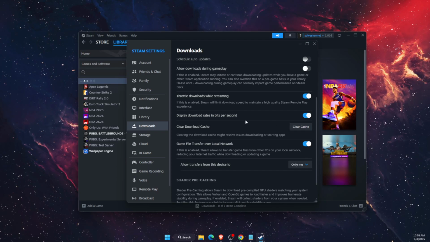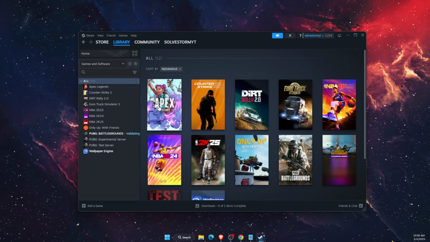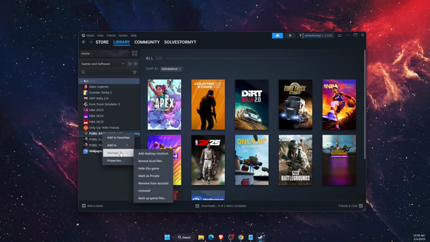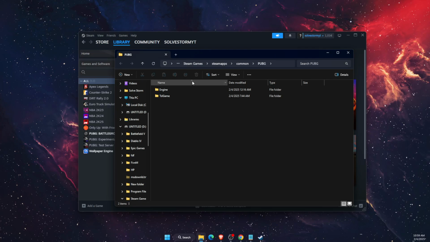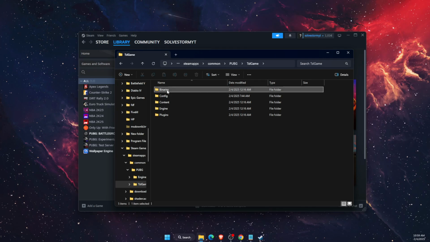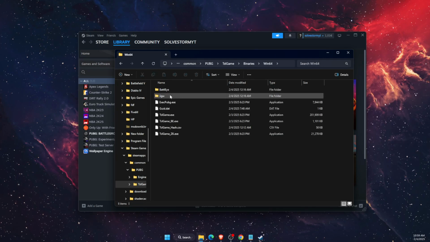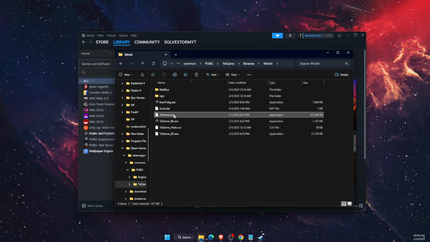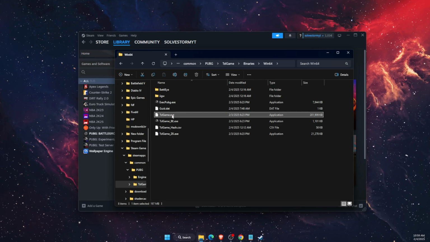Now, if that still didn't fix the problem, you want to go back to your library right there. And on library, go to PUBG, then manage, and then click browse local files. Once you are here, you want to go to TSL game, and then binaries, and then Win64, and here you should find TSL game exe file. So once you find this file, you want to right click on it and go to properties.